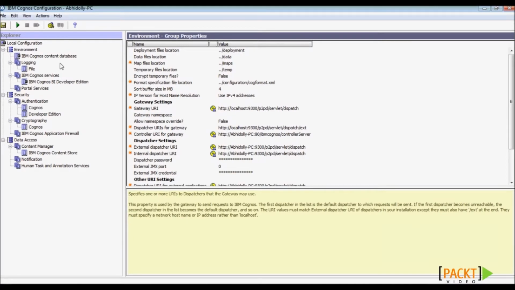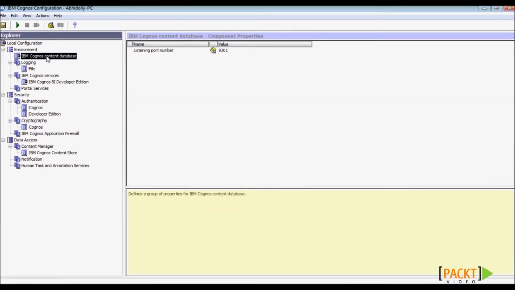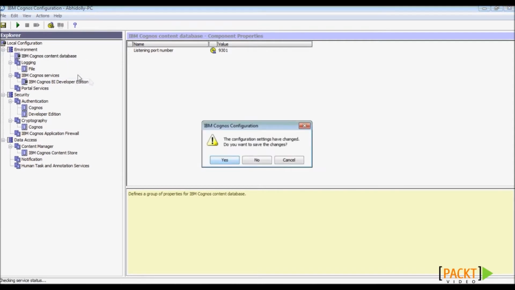The first thing we are going to do here is to make sure that Content Manager can connect to the Content Store database. In order to do this, we need to have the Content Store database service running. If you are using an external relational database as Content Store, for example SQL Server or DB2, you need to make sure that the service is running. In our case, we are going to use the IBM Cognos Content Database, and hence we'll start that service. Right-click on the Cognos Content Database under Environment tab and start the service.